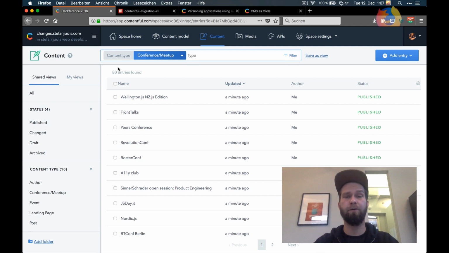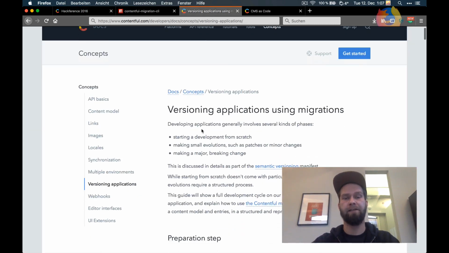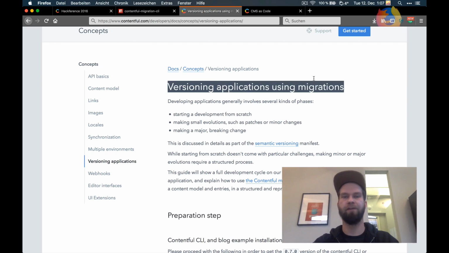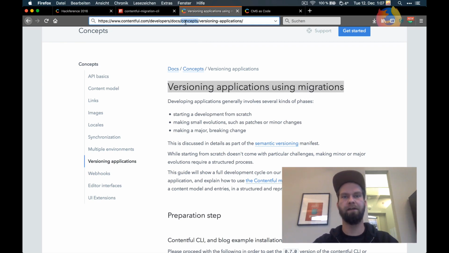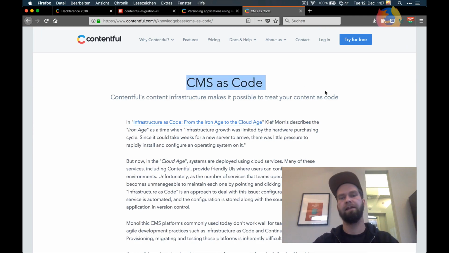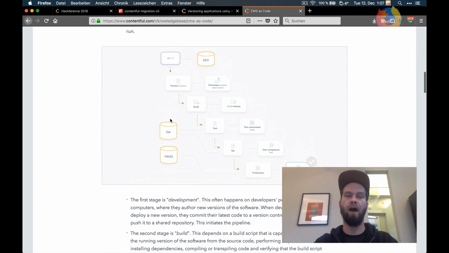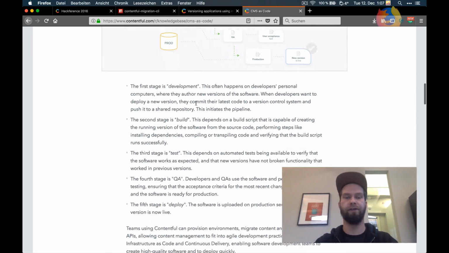If you're interested to learn more about content migrations, there's this part in the docs, which is called versioning applications using migrations, which will be available here. And if you want to grasp a little bit more this whole idea of how to version and migrate content, we also have this article out there, which is called CMS as Code, which gives you a basic idea on how to migrate content and code together.